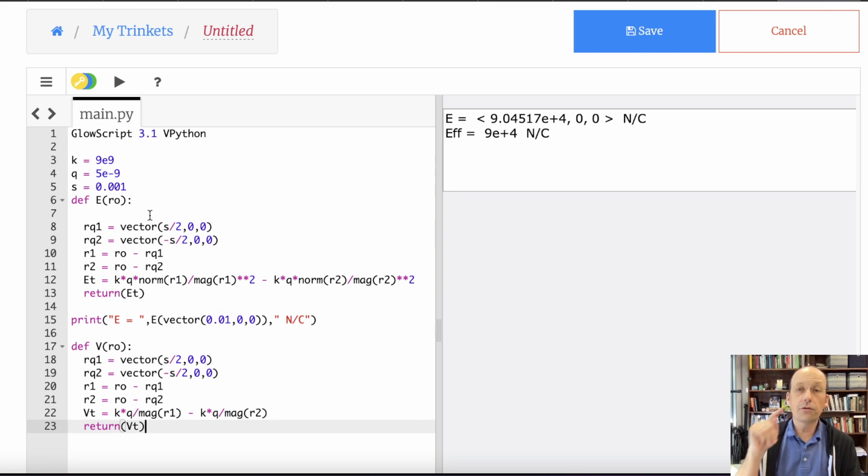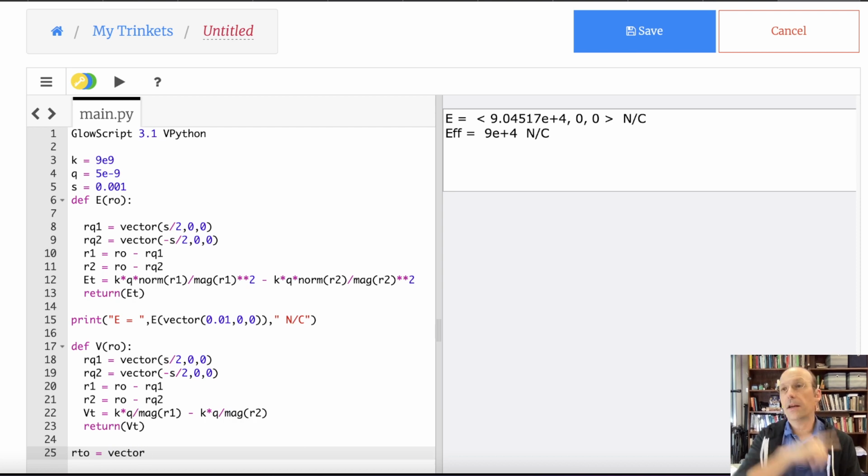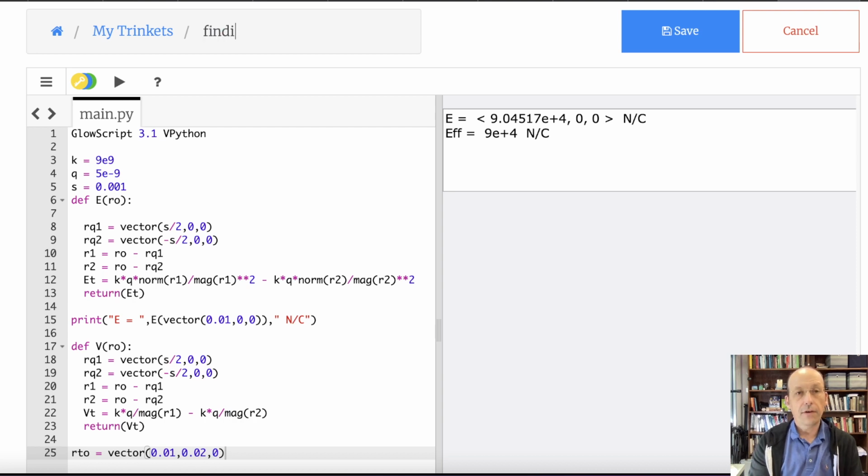So now I want to pick a point. Let's say R pick, RTO for temporary. It's going to be the vector. I'm going to pick it off the axis. So let's say vector 0.01, 0.02, 0. That's where I want to find the electric field. But the first thing I'm going to do is to make a plot. I should save this. Finding dipole E from V.